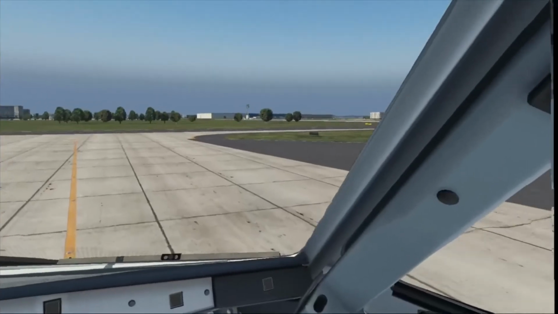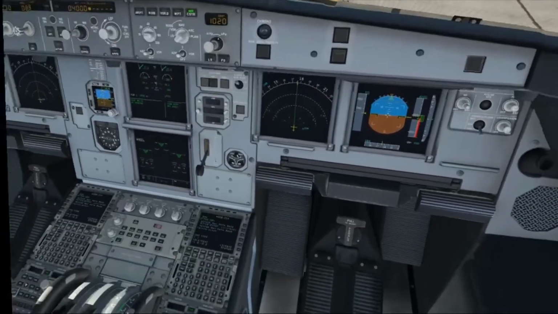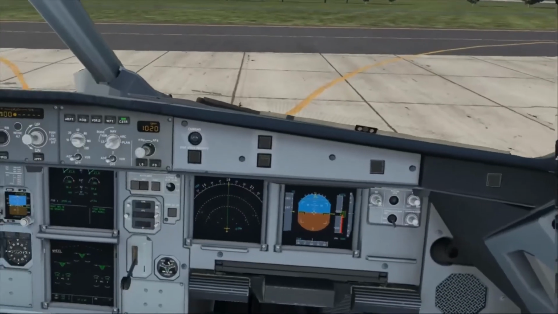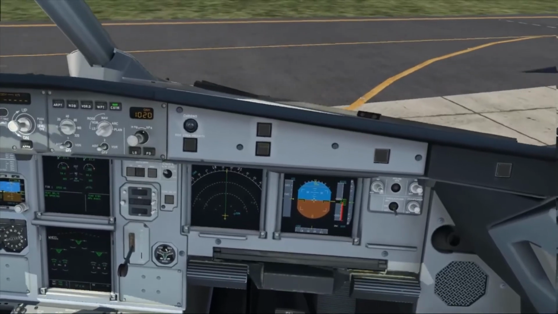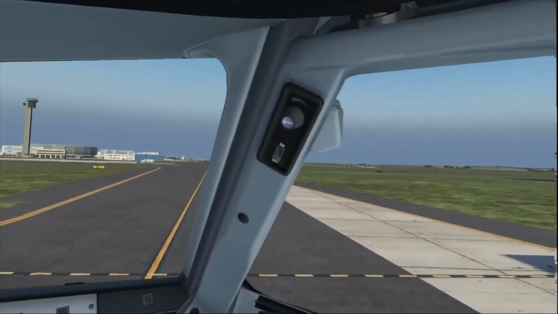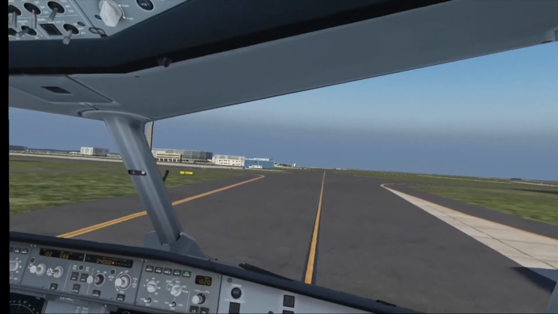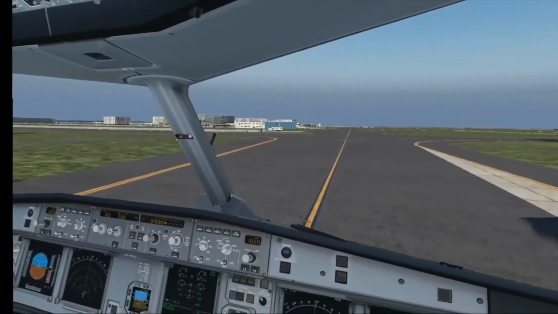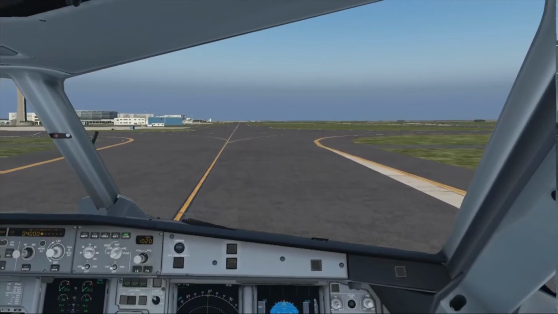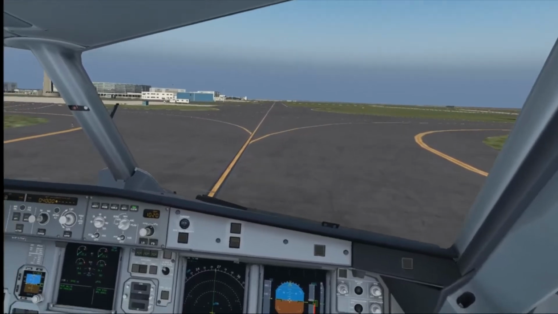APU's on. You're right, exactly at 9. That's good. Gate is assigned along there. We'll just have to wait a bit. We almost are at gate.